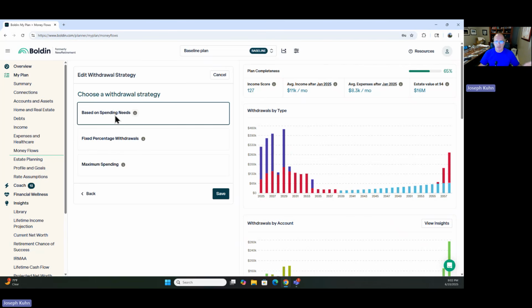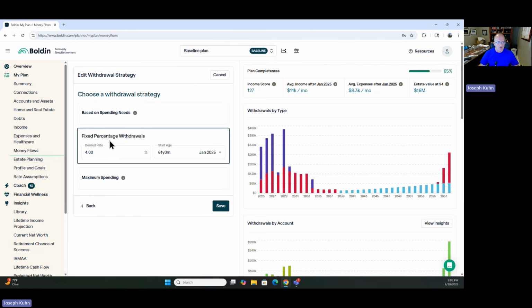I put in my expenses: go-go spending, base spending, slow-go spending. We've talked about that a lot. So I just selected spending needs, but you can also have a fixed withdrawal. You can put in the 4% rule. You can just put that in.